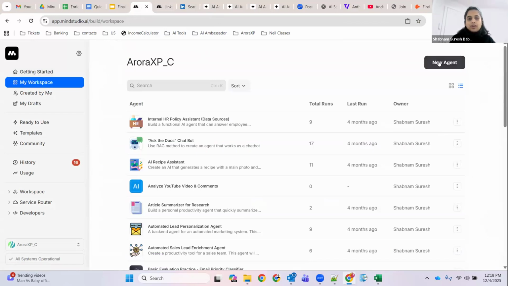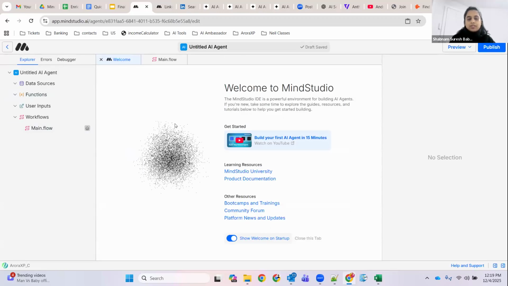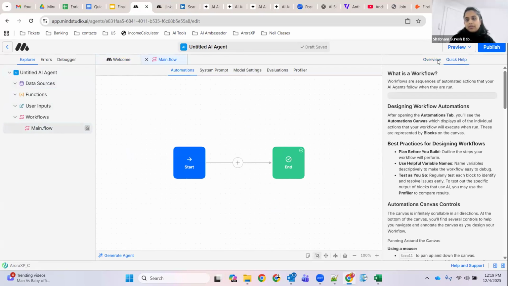I'm going to click on create new agent. So this is the first page that you will be taken into. This is what the IDE looks like. As you can see, the left-hand side is the Explorer, the errors, and the debugger. The Explorer is where you can see all your files. And the center of the screen is where your main workflow is. So main.flow is the main workflow. And on my right, I have overview and quick help.